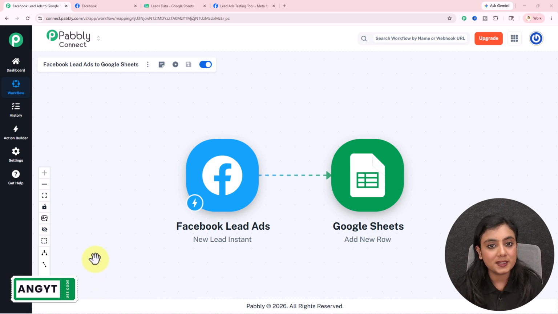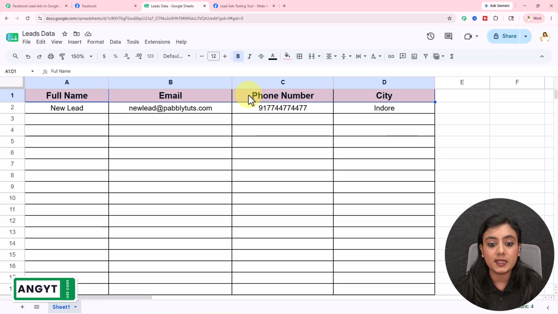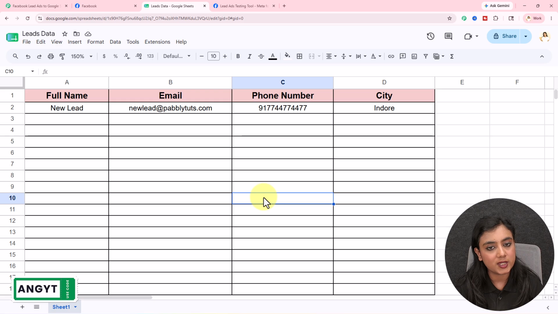Imagine a new real estate business lead is generated and you receive the record of the leads automatically in your Google Sheets. Is this possible? Creating the connection between Facebook leads and Google Sheets can be tough because I think it will require a lot of coding and programming skills. Here is where Pabbly Connect comes in.